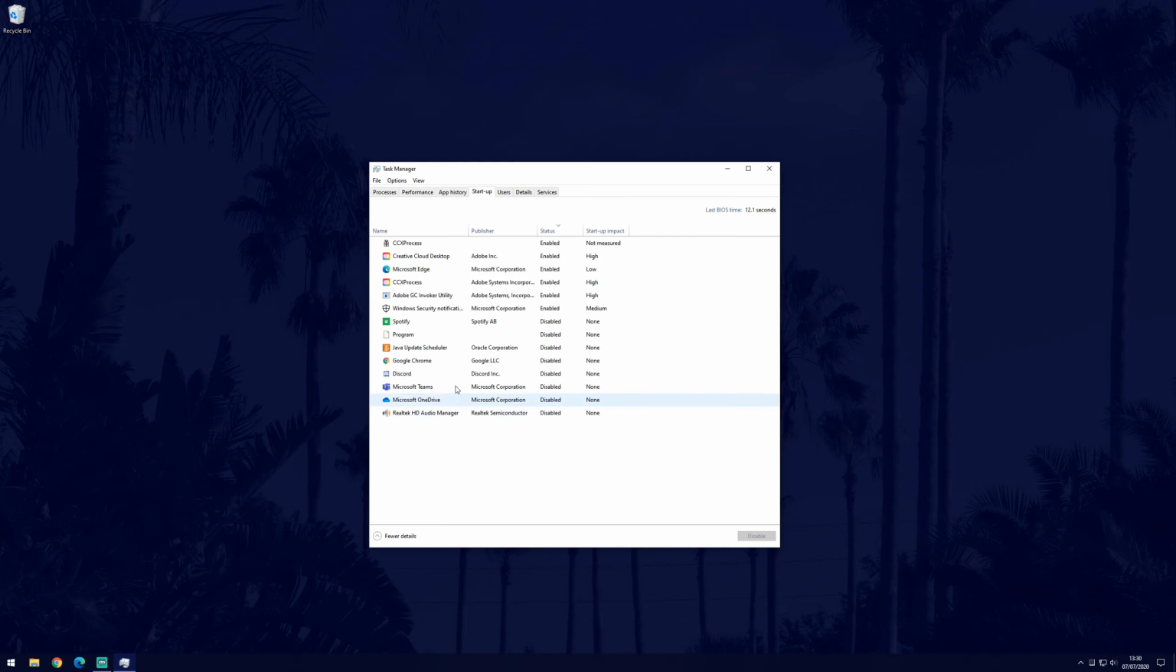To disable an application in here, all you need to do is right click on it and then choose Disable. It's helpful to look at the Startup Impact column to help make your decision on whether it's worth disabling them. You can always enable the program again by right clicking on it and selecting Enable.